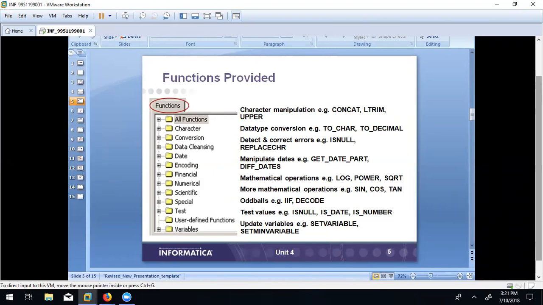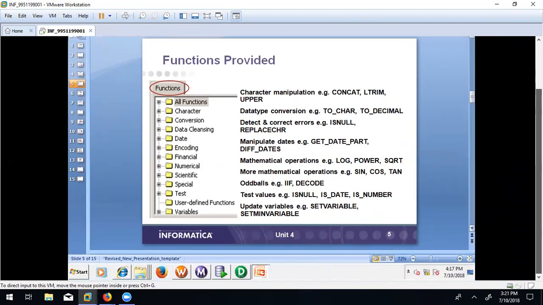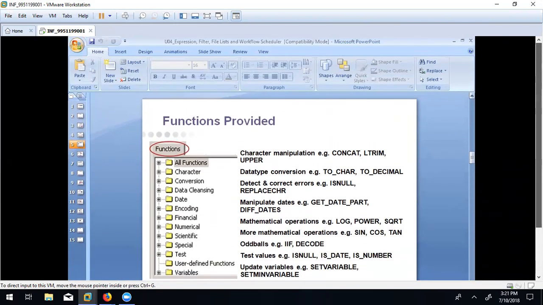The next transformation is the expression transformation. So what is the expression transformation? The first transformation we learned is a basic transformation which converts the data. Then you need to do some kind of calculations on the data, maybe data cleansing or data transformation, so that you can populate the data the way the target is expecting.